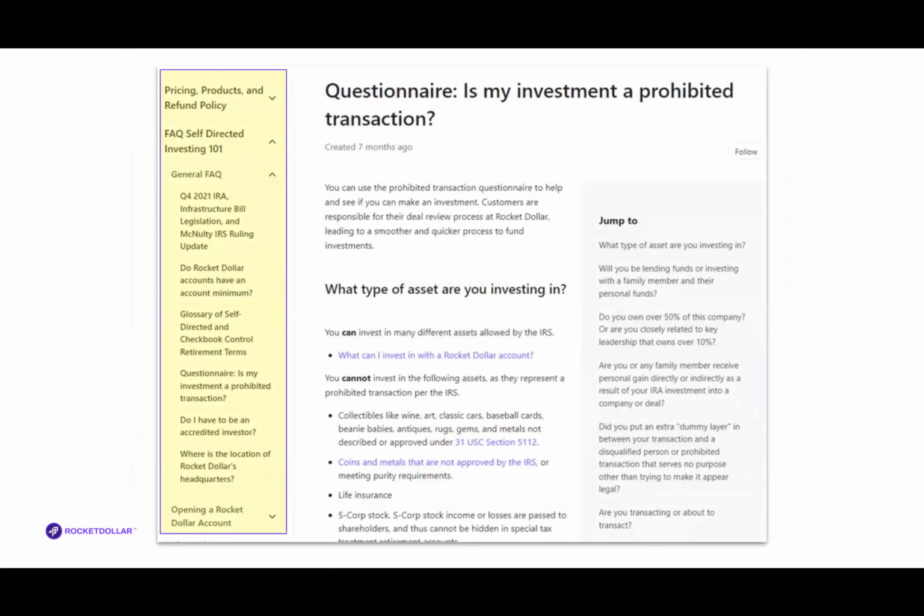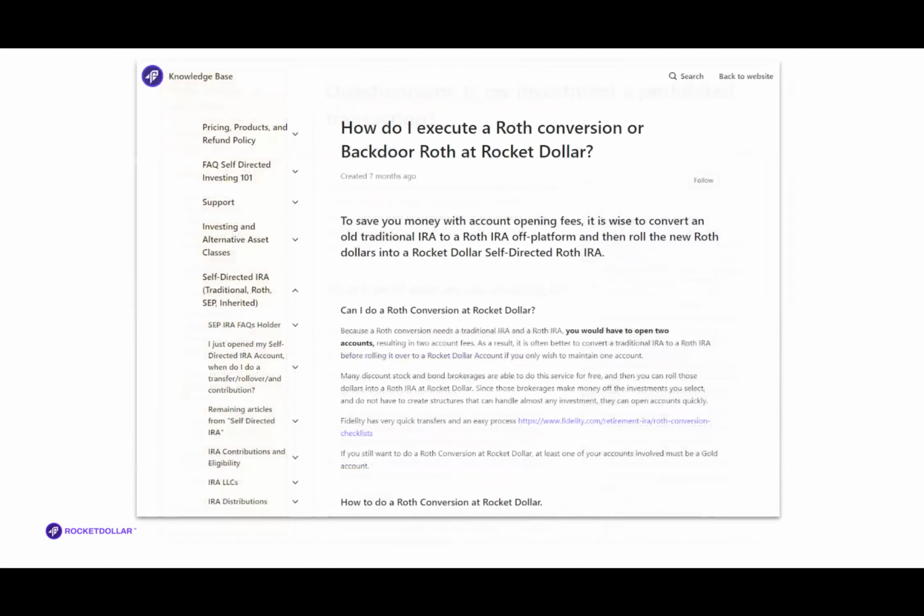The sidebar on the left will break down articles by topic. We have categories on the most popular FAQs to understand self-directed IRAs and unique things to know about crypto, real estate, or your favorite alternative investments inside of an IRA. If you're only interested in a Roth IRA or a solo 401k, you can find a dedicated section for that specific retirement account.